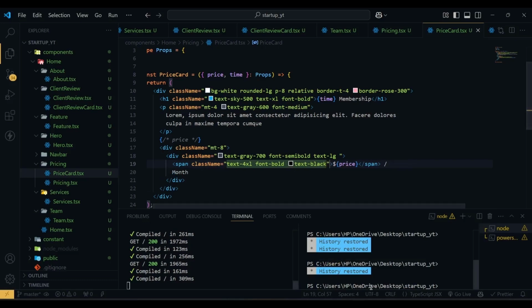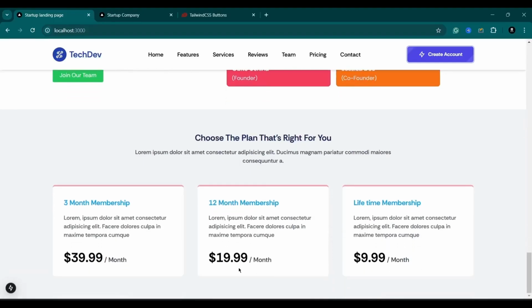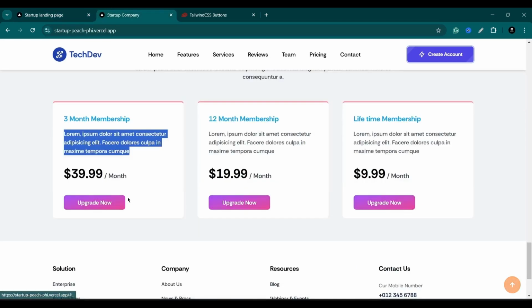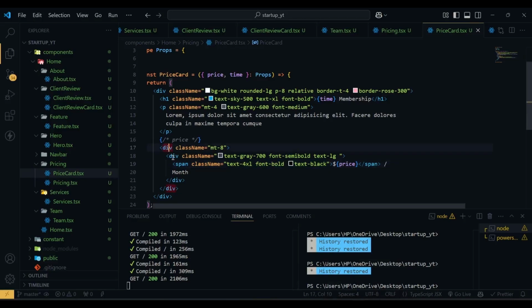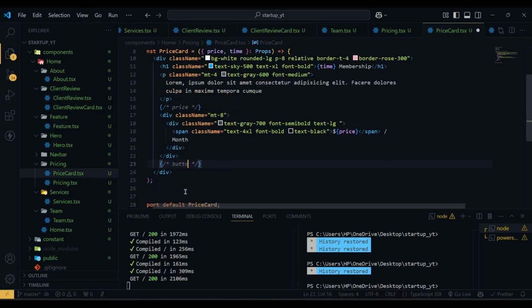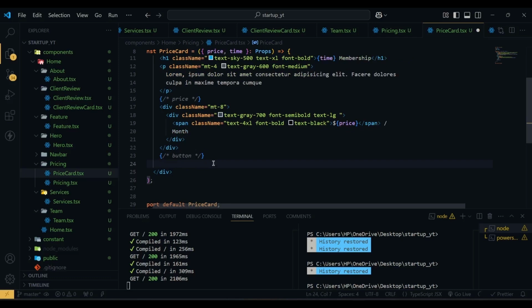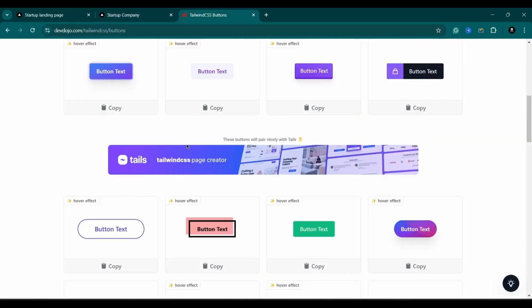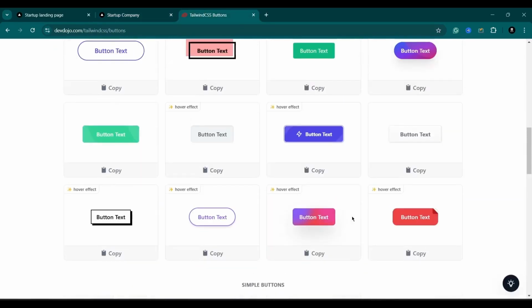Now if I hit save and go to our project, here you can see we have our price which looks amazing. So just like this one, we have 39.99 per month and 9.99 per month. Then we have this button. So first after this div we have button, and here we're going to use a div with class name of margin top will be 12, and we're going to use the button from our Tailwind CSS button, and here we are going to use this button.